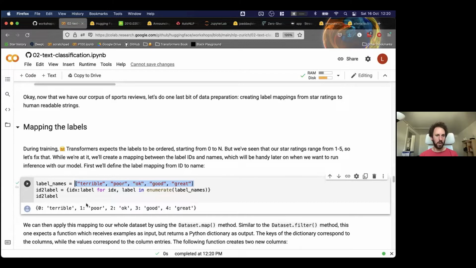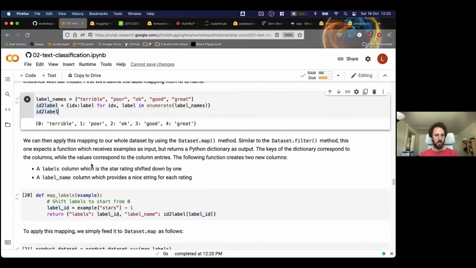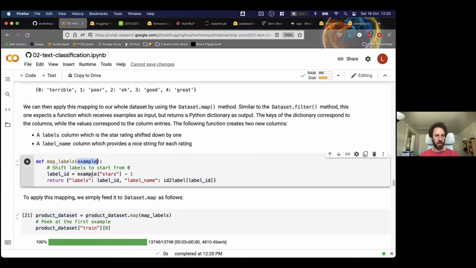So here I've transformed the star ratings from 1 to 5 into some actual human readable examples, which we can then use when we deploy the model. And here I'm just creating a dictionary which provides the relationship between the ID of the label and the name. And now we can define a function which we'll then use in the map. What this function will do is take every row, you just feed one row of the data set, and it will shift them.